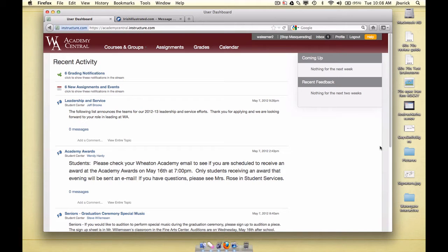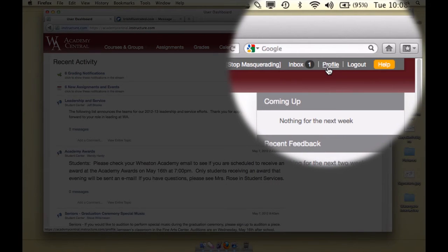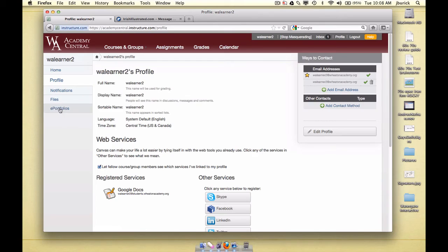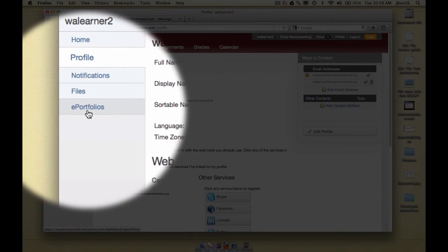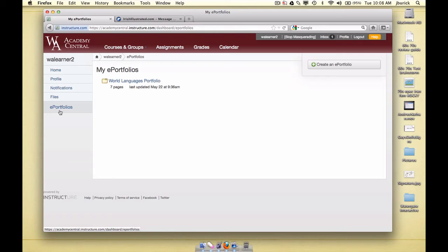Alright, let's go ahead and make an ePortfolio in Academy Central. You can see I am logged in here as WaLearner2, a fictitious student who wanders our halls. To get to the ePortfolio section, you go up to the right hand side here and click on Profile. Once you get to your profile page, you'll notice on the left hand side there is an ePortfolios tab. You click on that, and now you are in a view where you can create a portfolio.